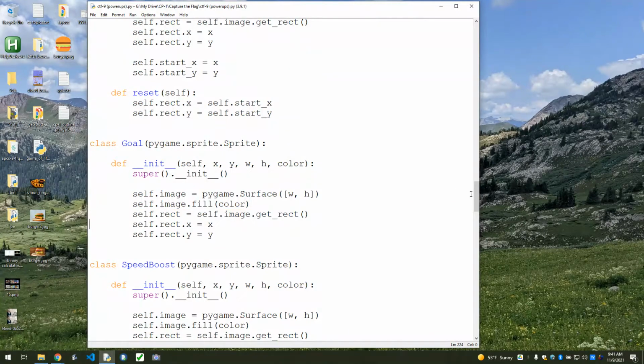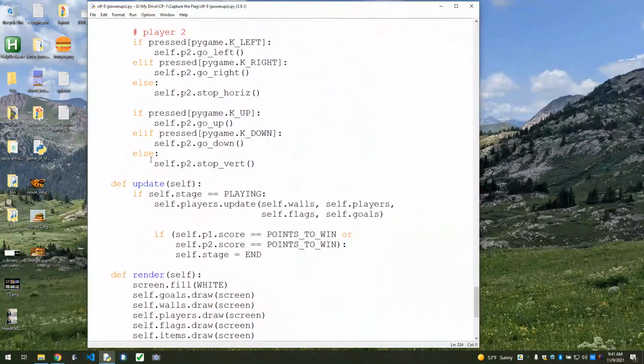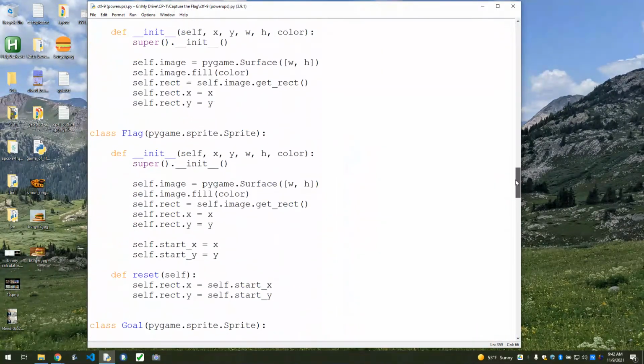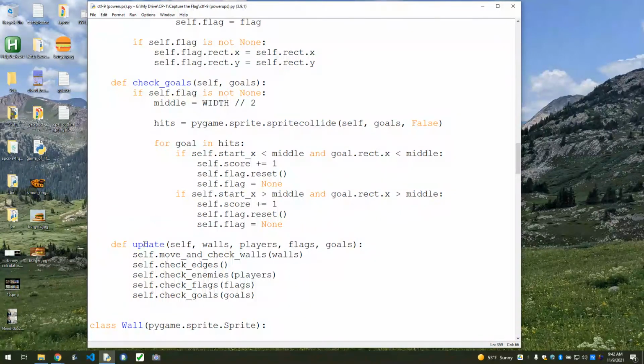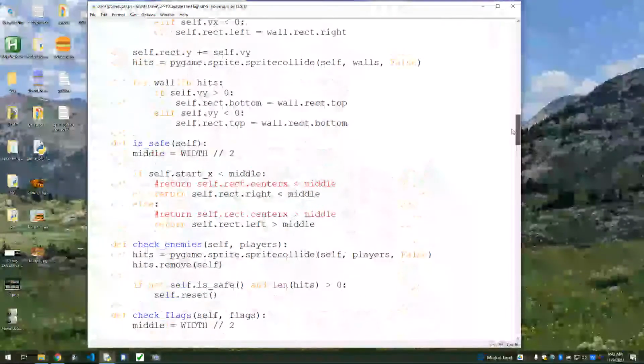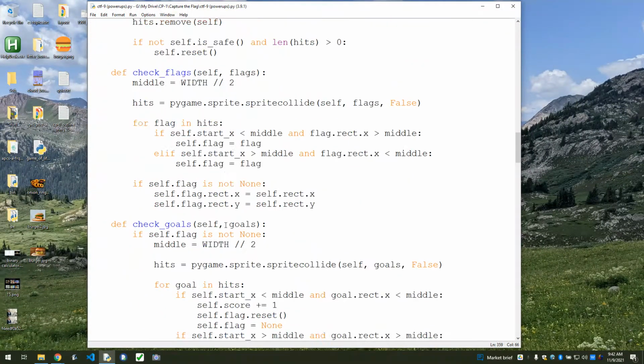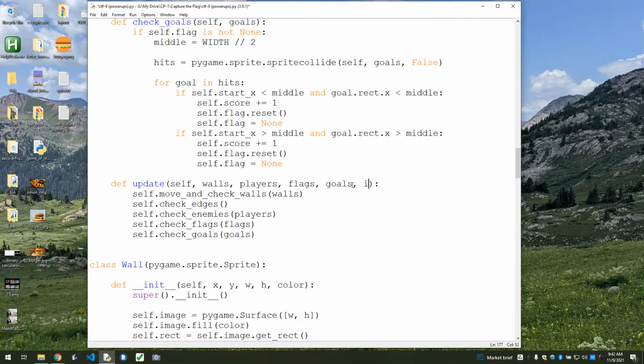All right, so first we got to go into the update section of the game, and the players need to know about the items. So I'm just going to add self.items to this list of things that the player is processing every time it updates. And we'll go up here to the player's update function. All right, so I'm in the player class now. We're going to go to the update function and prepare it to accept an items group.